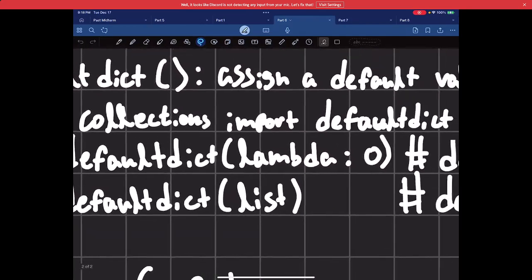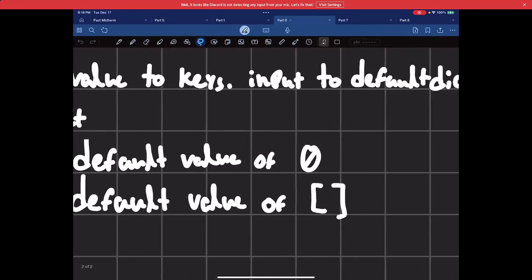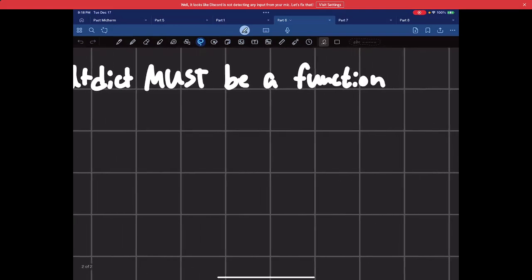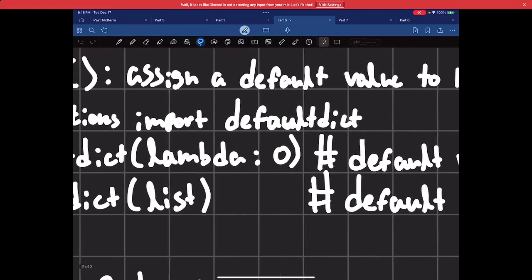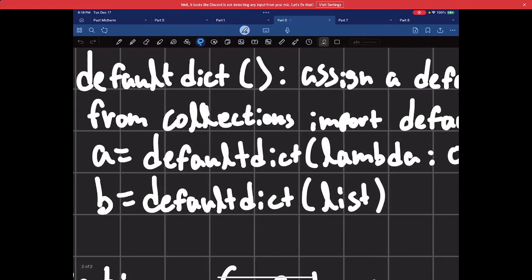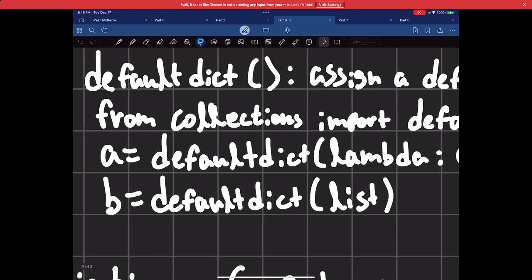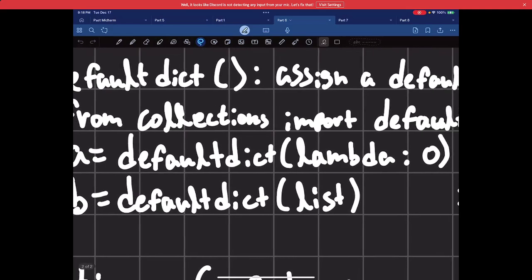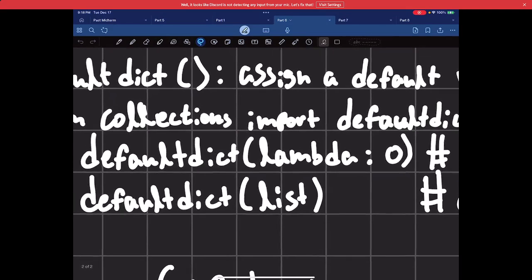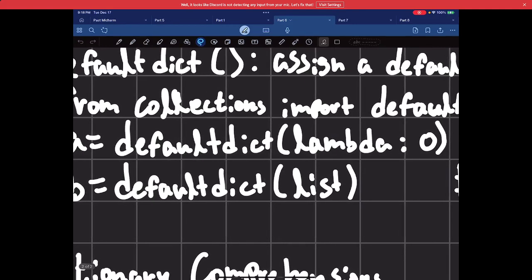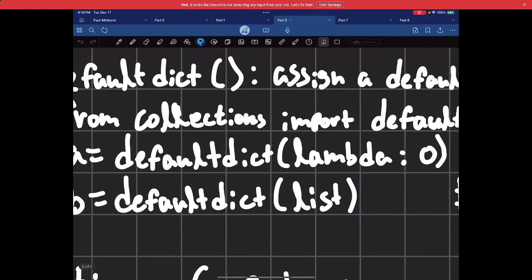Right, so defaultdict allows you to assign a default value to keys. Input to defaultdict must be a function. What does that mean? Well, check over here, for this example we import defaultdict from collections, and I have two examples here. For the first one, I'm making a defaultdict where the default value is the number 0, and for the second one, the default value is an empty list. So if you wanted the default value to be the number 0, you can't just say 0. You need to pass in a function.